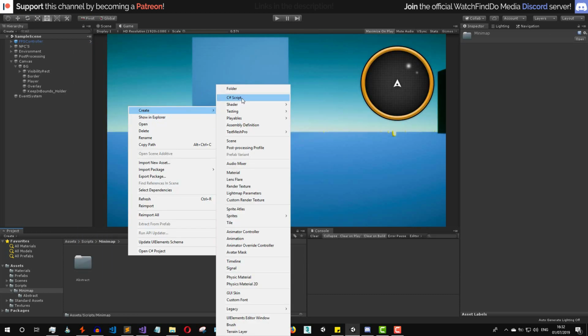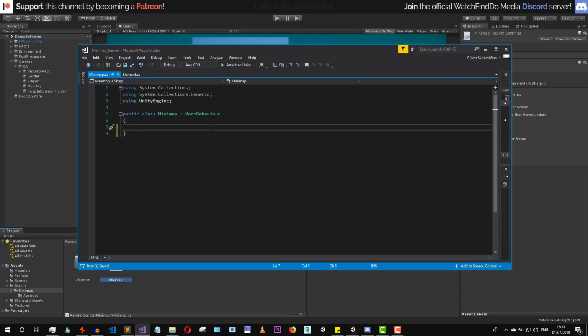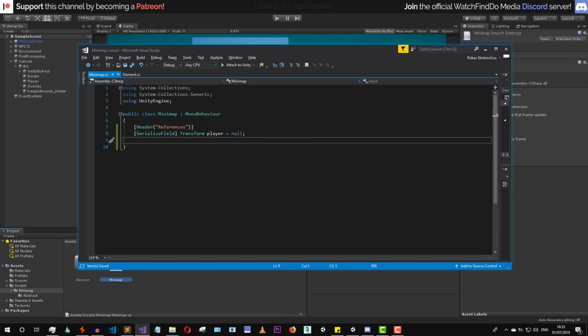So let's create a brand new C# script, and let's call this something like Minimap. What we want to do inside of this class is create and add a couple of references. So let's create a brand new header, which is going to be References. The first reference is going to be to our player. So let's simply say SerializeField transform, and we can call this something like player. Then the next thing that we want to add is going to be the UI references.